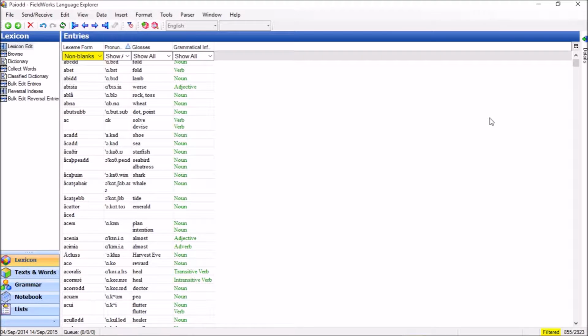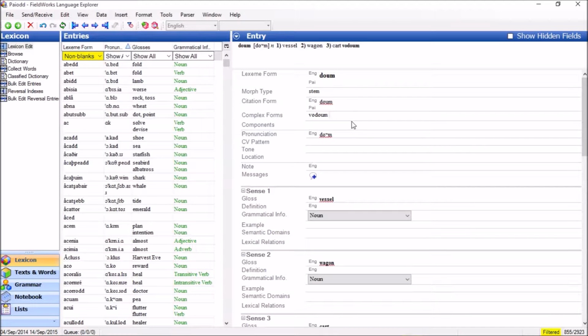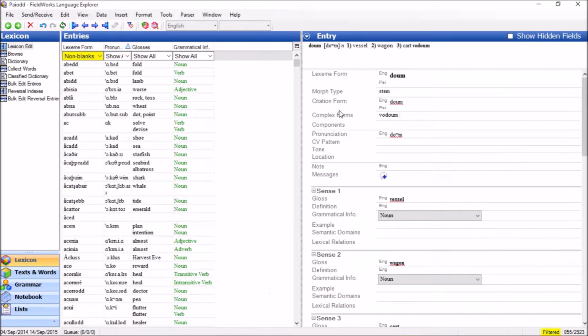And this will do. So I'm going to pull this other window pane here over. Probably doesn't need to be that far over. But here we have the actual entry, and I am on Dome right now.